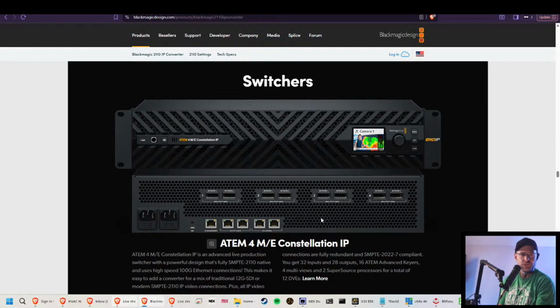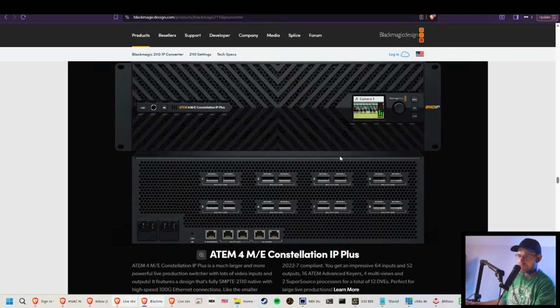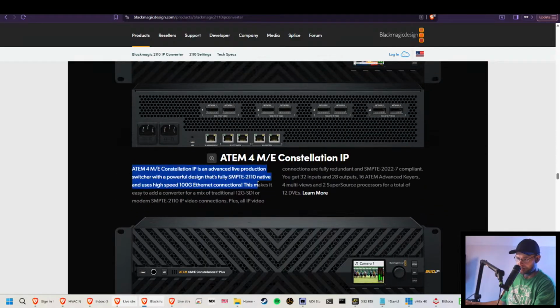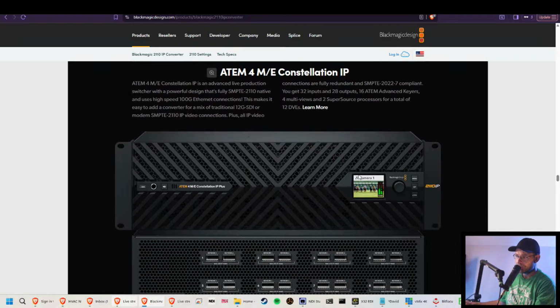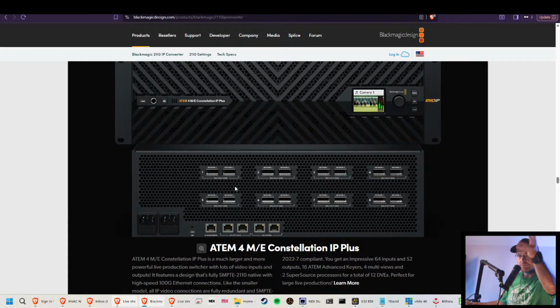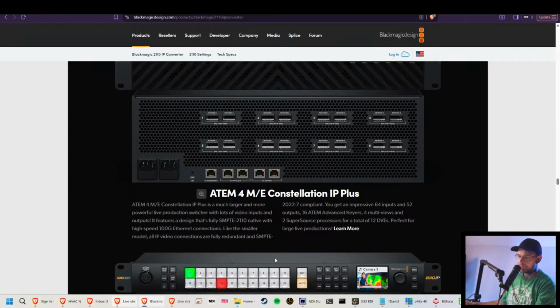Why not add 1 or 2 or 4 SDI ports in on the back of this, right? Because then you could bring in your legacy equipment. They get a little bigger too. Look at the size of this thing. This thing is designed for using some very serious studio cameras, but this gives you all sorts of upward mobility in terms of all the keyers, 32 inputs, 28 outputs, all IP based, of course.